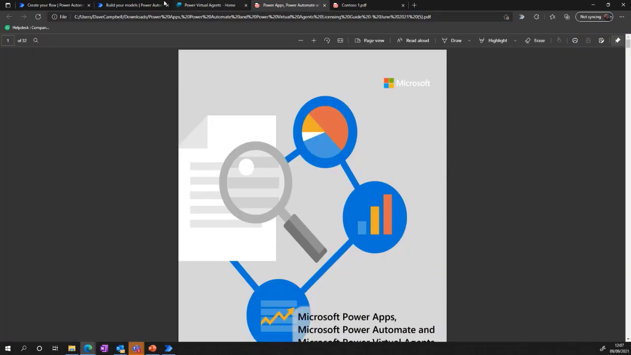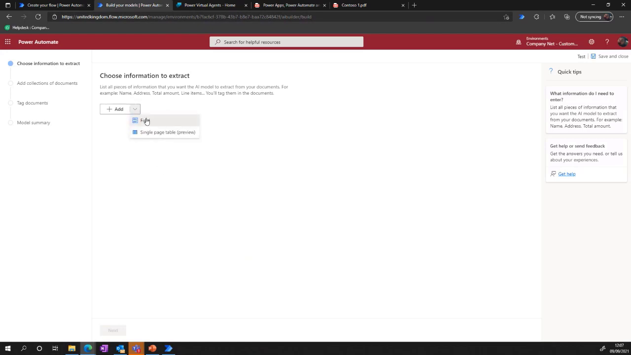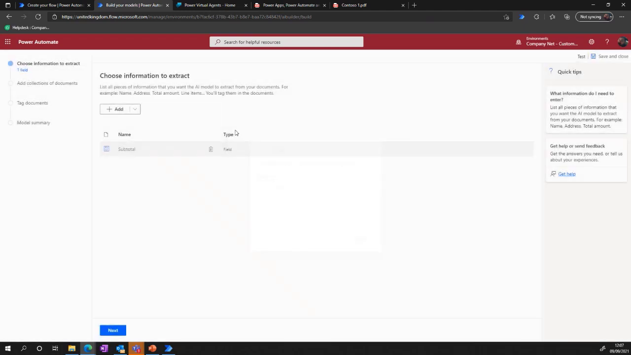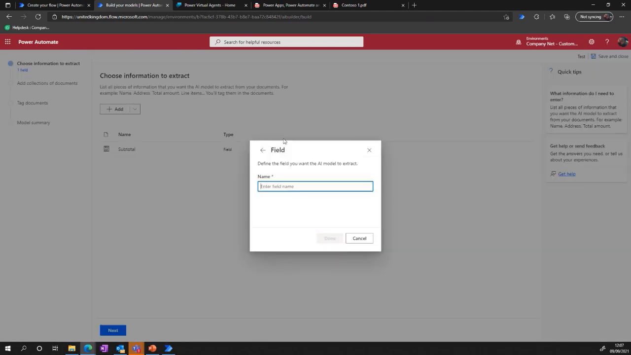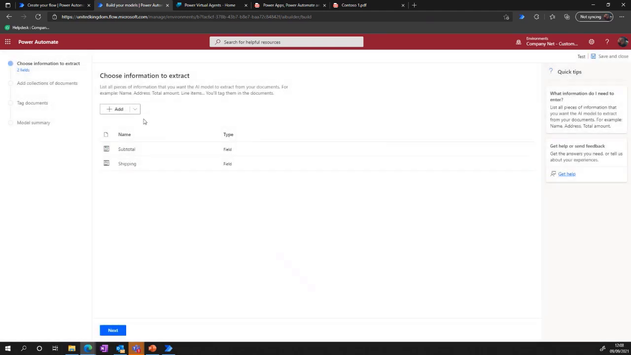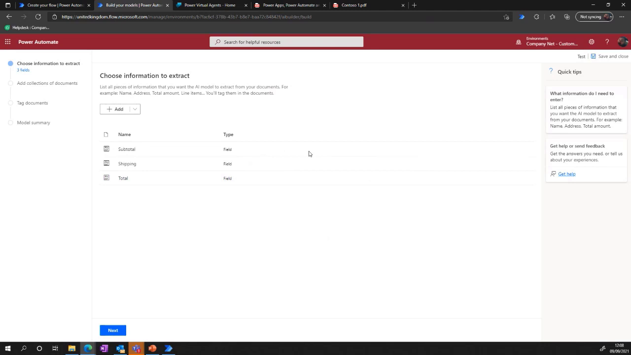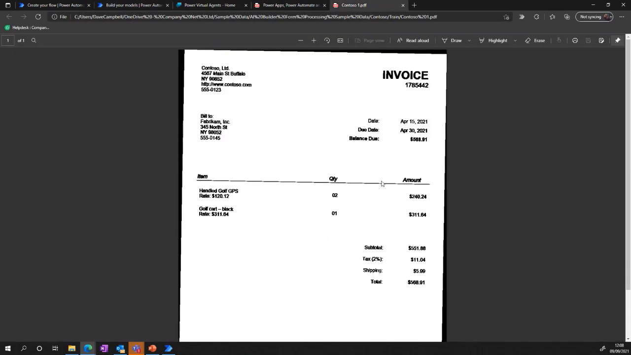So let's pop back to our model, and we will add a field. Let's go with, I can't even remember what I said, subtotal. Done. We also want to pull shipping. And then we also want to pull the total. But let's go that one extra step further, and let's say that we want to pull this information here, which is in a table format.